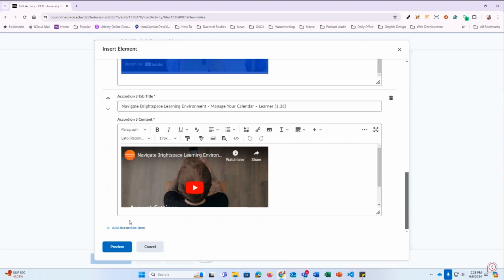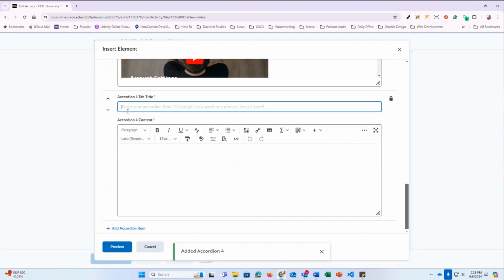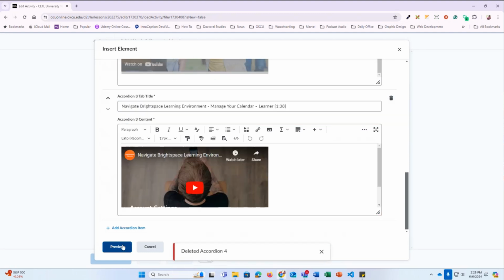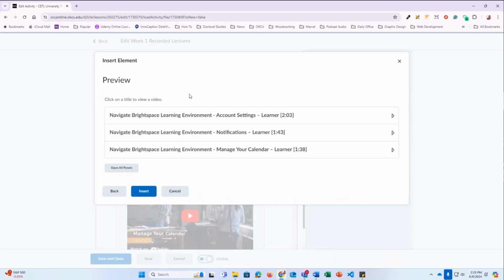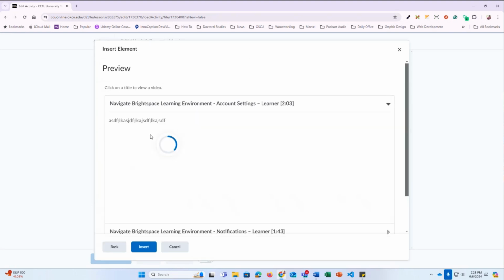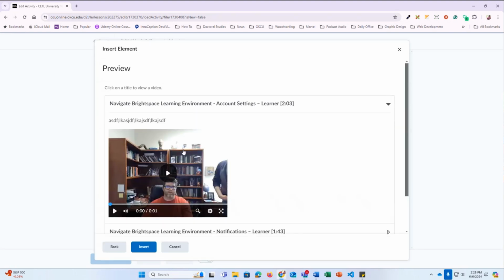Once you're finished, you could hit the blue preview button, or you could click Add Another Accordion Item, and it'll give you another tab to begin typing a title and put in some video or content down here. But I want to delete this extra tab. I don't need it. But let's click the preview button and see what it does. Here we can see a preview. Now, I did not edit the titles of my tabs, but you can see here's my new video that I placed in there. Great. It works correctly.